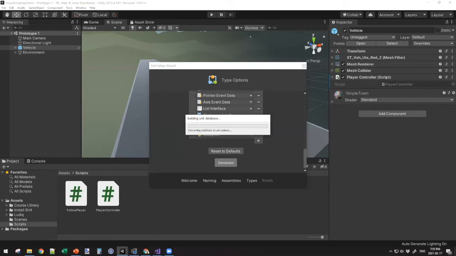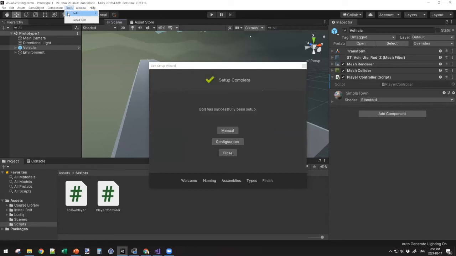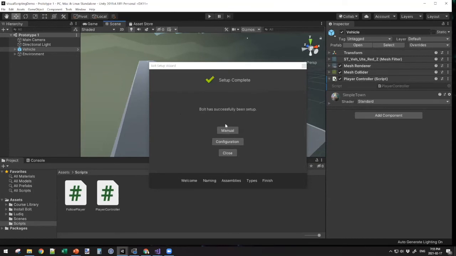Someone was just asking, how did I get there? I think this will, oh, no, it's not going to let me open it in the background as this loads. But I went to Tools. So up here at the top of my window, I went to Tools. I hit Install Bolt. And once I did that, it gave me this window. So Bolt's now set up for me. It's ready to go. I'm just going to close this.